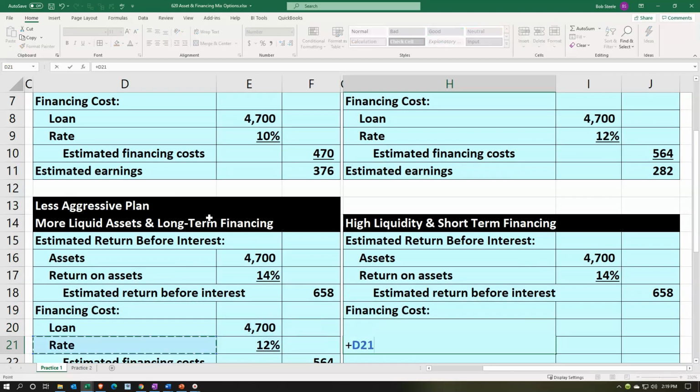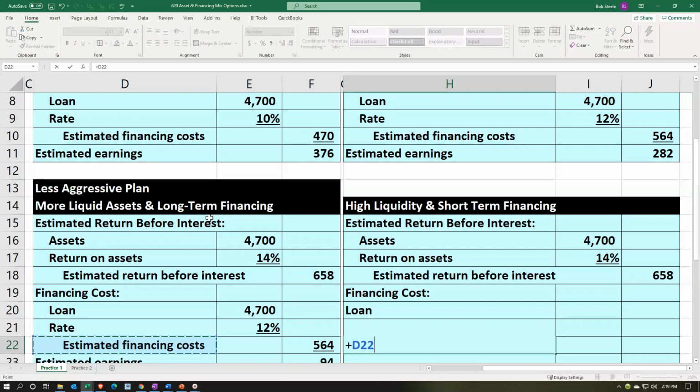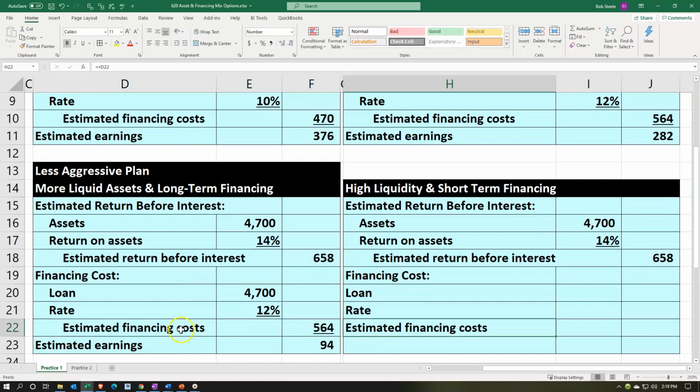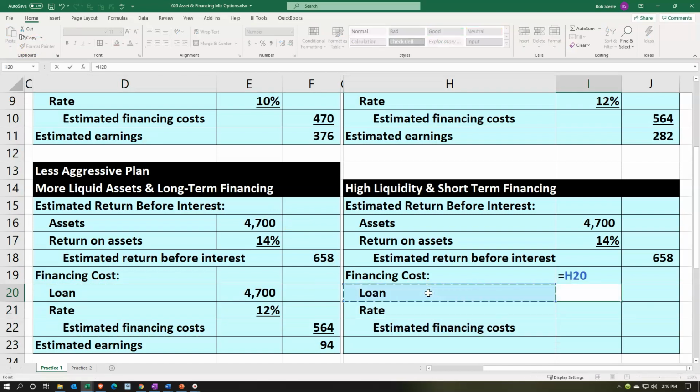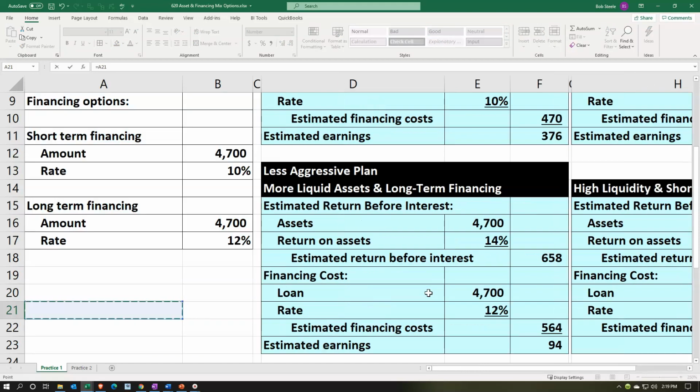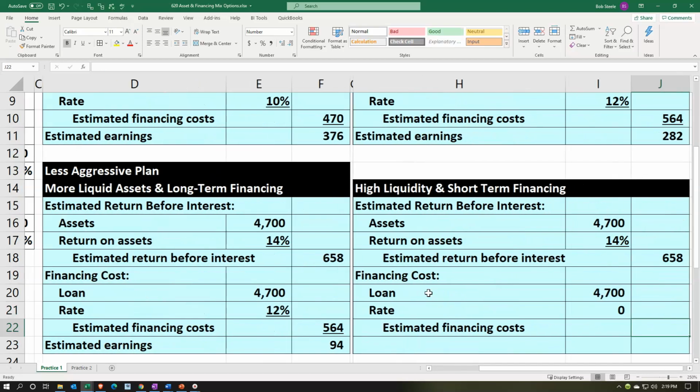We're going to have the rate, and the estimated financing costs. Let's select these three and format paint them: home tab, clipboard, format painter. We'll select these three to paintbrush them over. Then we'll say the loan is going to be the 4,007. The rate now, we're going to be picking up the shorter term, more aggressive rate at the 10%.